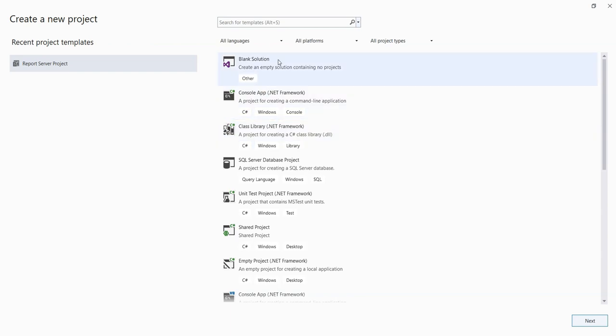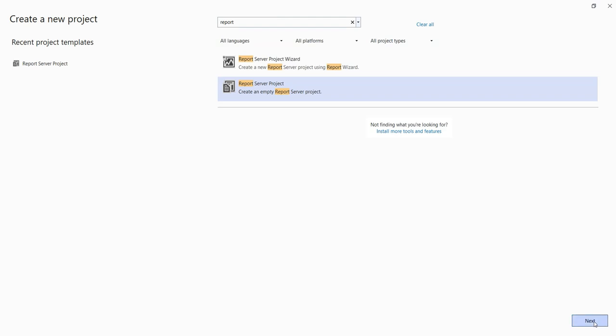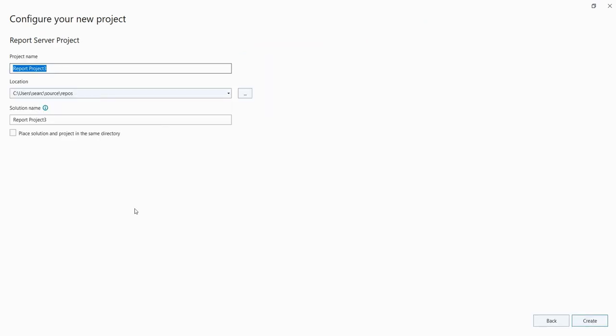And here we have multiple projects available. So search here for report and you will see Report Server Project. It will create an empty report server project. So click the second option, Next, and from now on we will create a project, and this project will have multiple reports, different types of reports that we will create in this course, right? So I will write this project name SSRS reports. This is the name of the project.